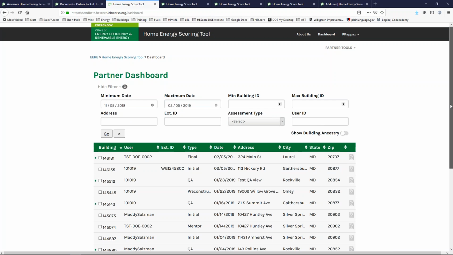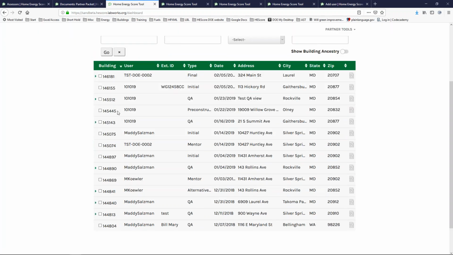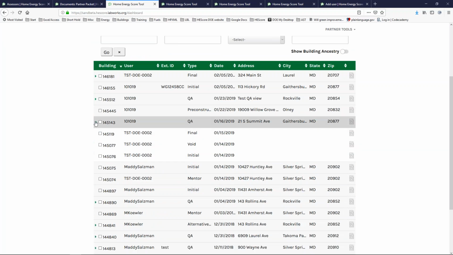The new feature for the partners is the ability to go back and void a score. So the primary example of this would be if an assessor entered an incorrect address. They typed the address wrong. They put in 1234 Main Street and it's 123 Main Street. If you do a corrected score for that, you go in and you say corrected and you put in 123 Main Street, well, there is no initial score that says 123 Main Street. It's 1234 and there's no connection between those two scores.